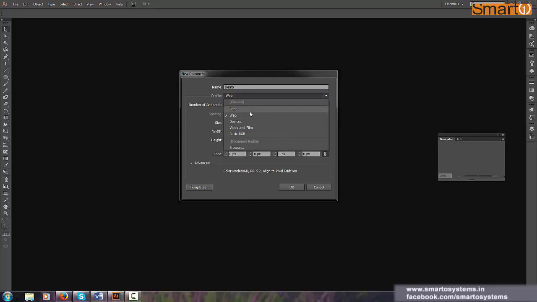If you are doing an advertisement or creating a pamphlet or something for printing, then Print is a good option. If you are creating something for video and films, or some kind of effects or 2D graphics, like a rollover which just appears on the screen for a while and then disappears, then Video and Film can be selected. Devices is generally for mobile phones, Android, iPhones and all. And Basic RGB is just another style where you get RGB as the default color mode.